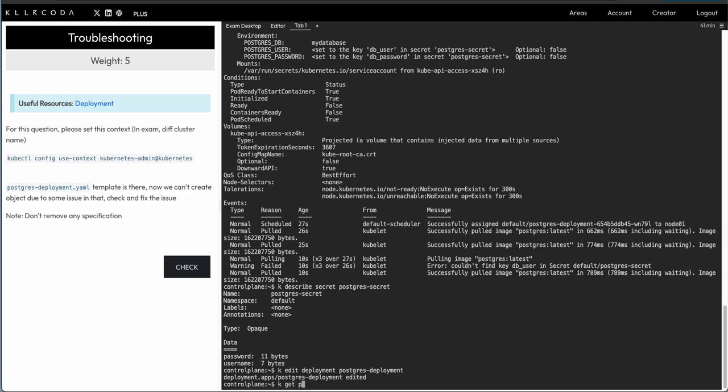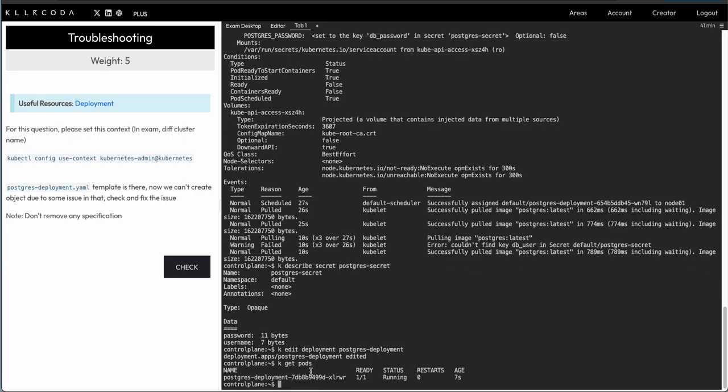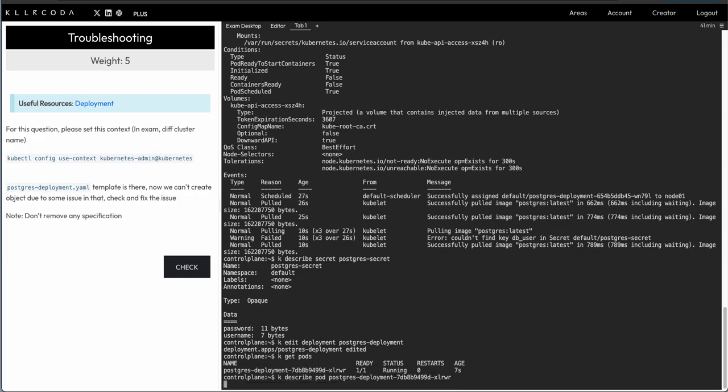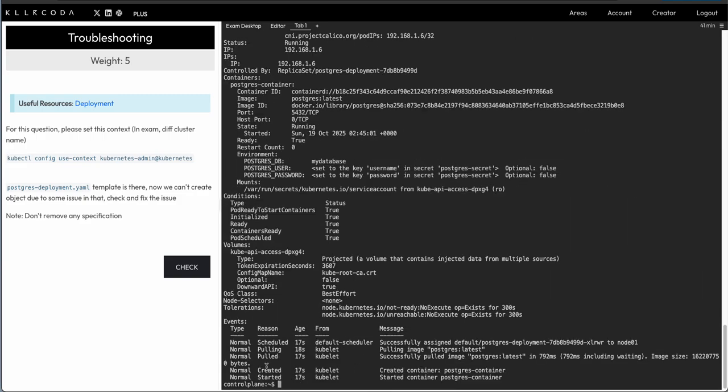Now if I do get pods, you can see that there's a new one that got created, and it is now in a running state. So we will just describe that pod and see the events. You can see that it's scheduled, it's pulled the image, it created the container, and it has started the container. This is exactly what we want, and this is how we troubleshoot the errors related to deployments, pods, and secrets.